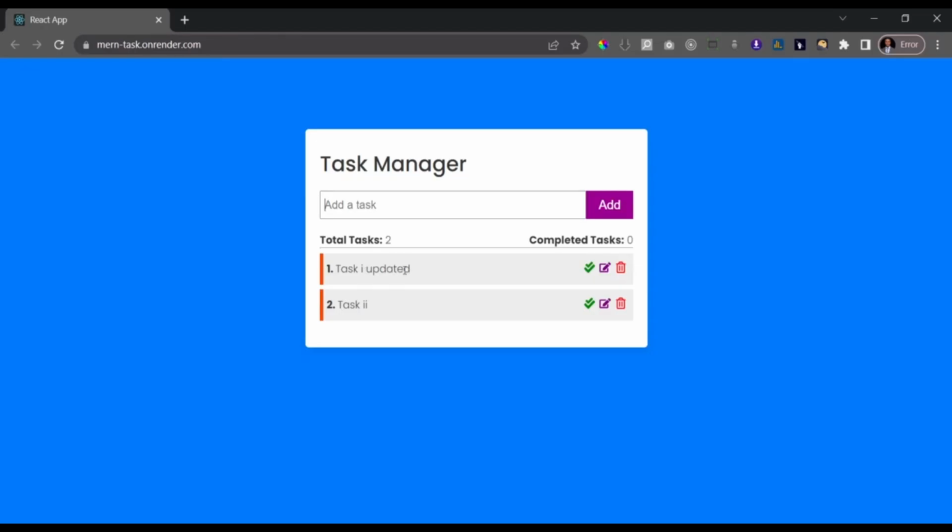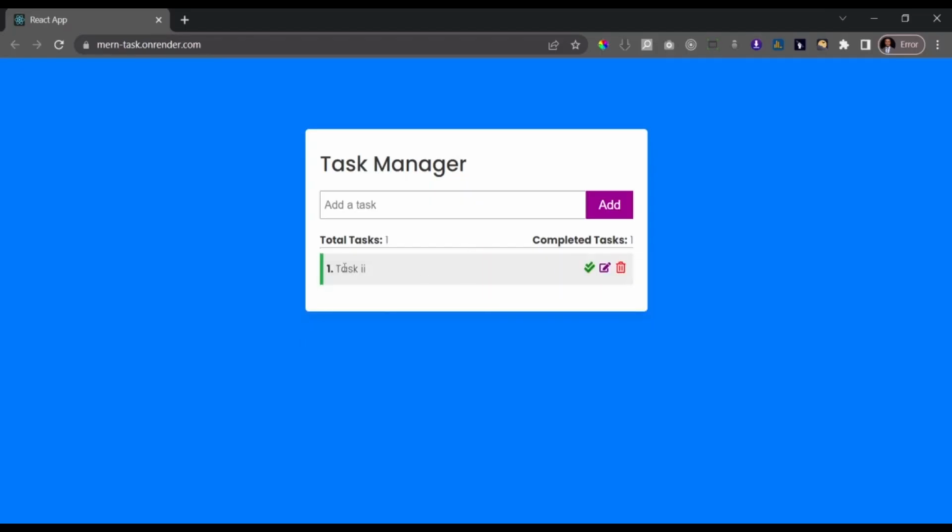We can set a task to completed by clicking on this green check mark here. So if I click on the second one, you will see here that we have the task 2 completed. Now the last thing we can do is to delete a task. So if I want to delete the first task, for example, I can just click on the delete icon, and then that task is gone.